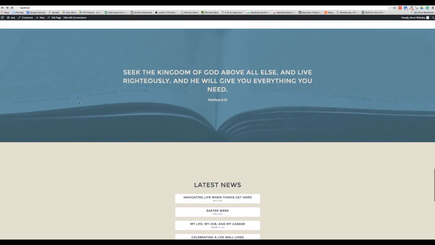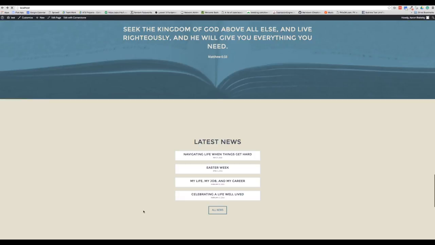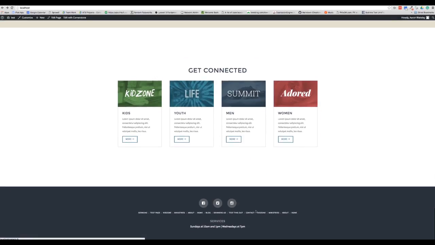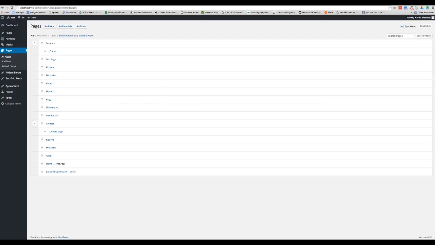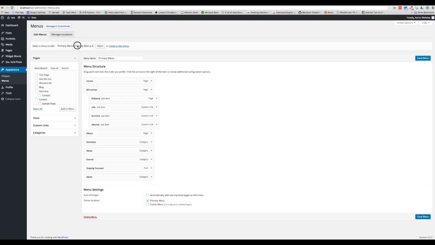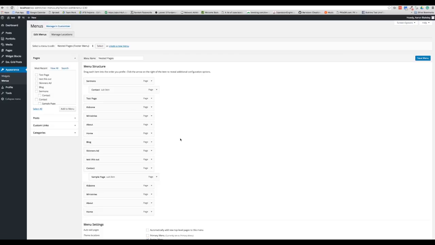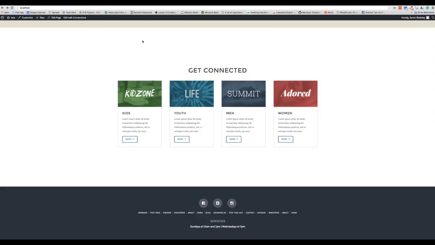And there we go. Now if I refresh this now, and I come to the footer, I may have to scroll down again. There we go. Now I can see that all of my pages that are in my Nested Pages show up here. And in fact, if I also come to the menus, and I click Nested Pages and select it, I can see that it actually pre-built a menu for me using Nested Pages and the hierarchy of my pages.